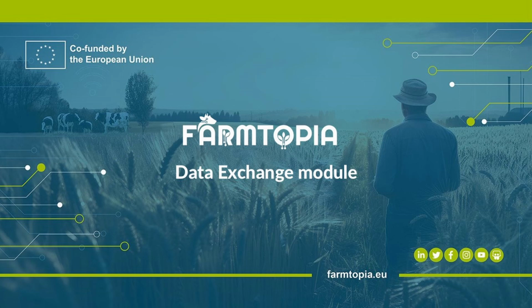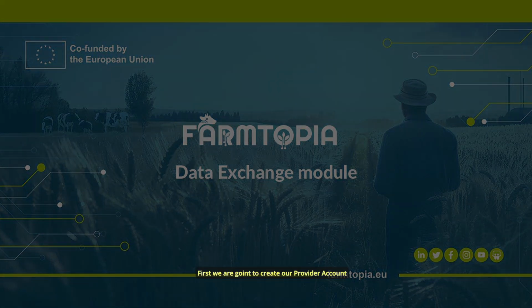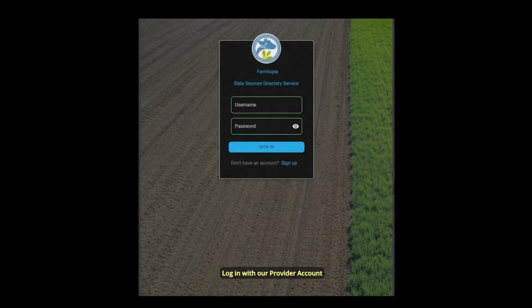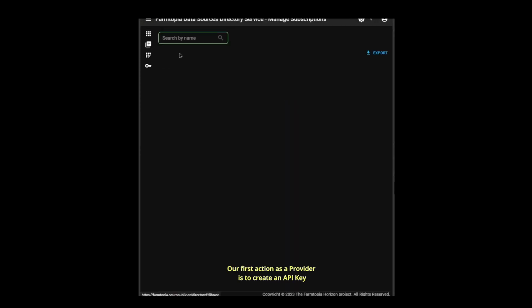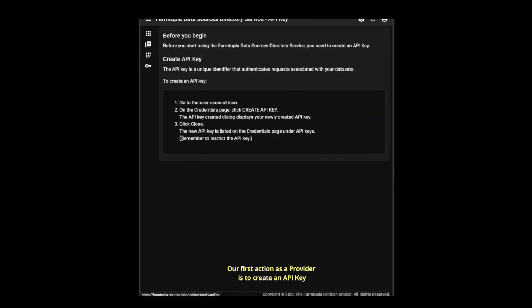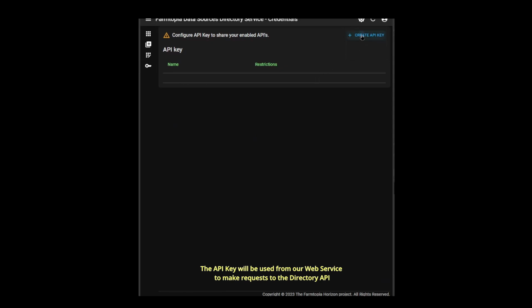First, we are going to create our provider account and log into the directory web application. This is the main interface of the directory web application. Our first action as a provider is to create an API key. The API key will be used from our web service to make requests to the directory API.